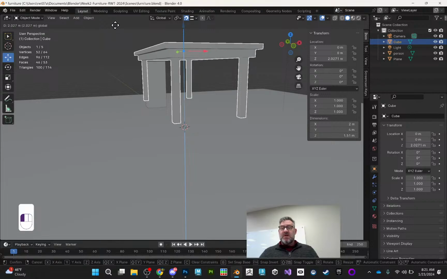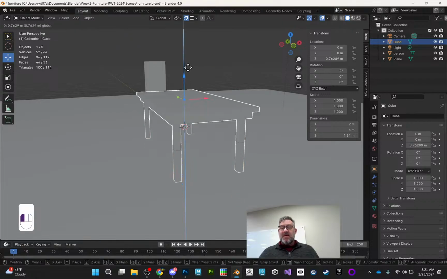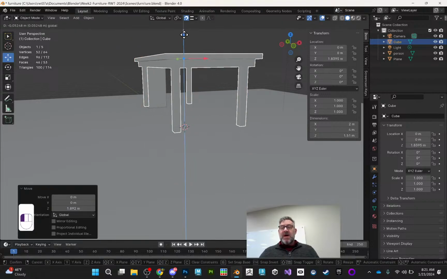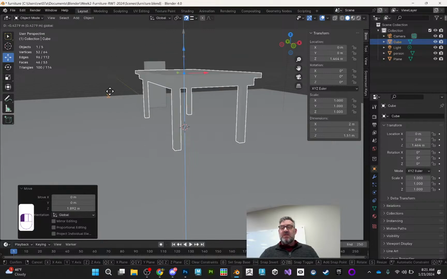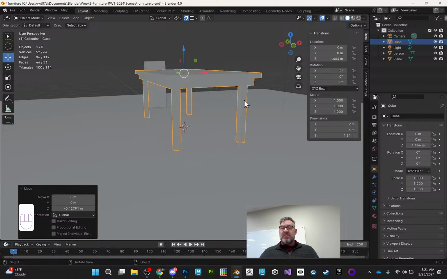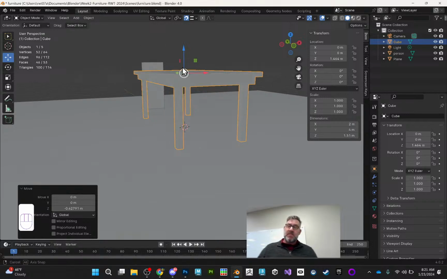I was too far above it. All right, I'm going to pull it all the way up first. Pull it out of there. Now, as I move it back down and I let my mouse hover over on the edge of this plane, see that little hourglass looking thing? It's snapping to that edge. So now my table is sitting perfectly on top of the plane.